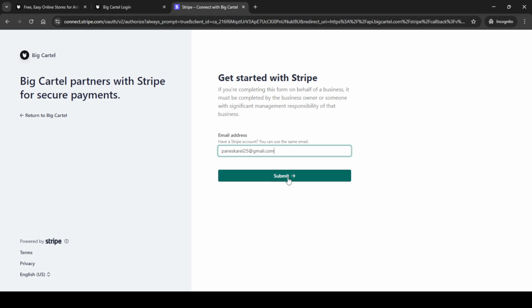This is where you'll configure the settings for credit card payments. You'll be presented with a couple of different options for payment processors, and today we'll focus on setting up Stripe. Select Stripe as your payment processor, which is one of the most popular options for handling credit card transactions securely and efficiently. To connect Stripe, click on the Connect Stripe button. This will initiate the linking process between your Big Cartel account and Stripe.